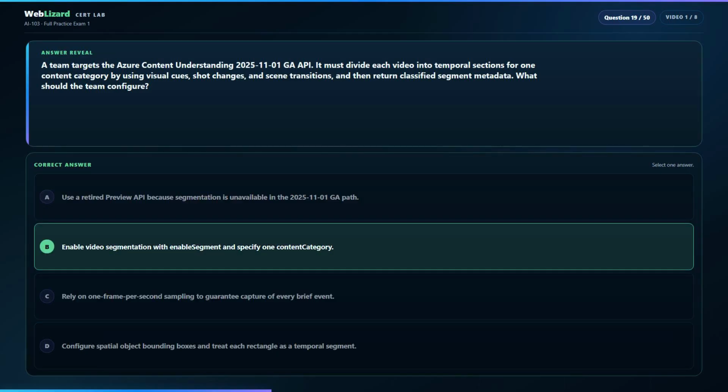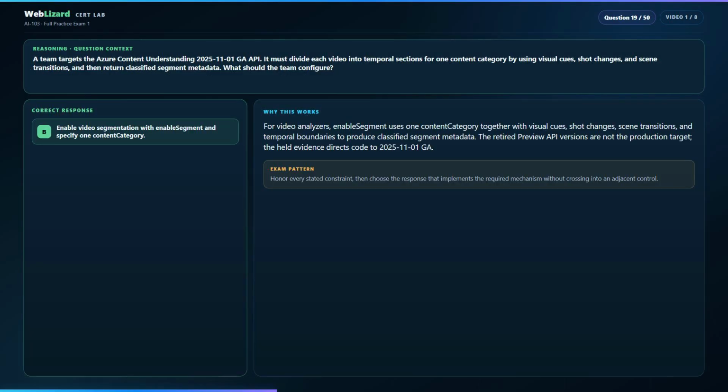Correct response, B. Enable video segmentation with enableSegment and specify one content category. Why this works. For video analyzers, enableSegment uses one content category together with visual cues, shot changes, scene transitions, and temporal boundaries to produce classified segment metadata. The retired preview API versions are not the production target. The held evidence directs code to 2025-11-01 GA. Exam pattern: select the analyzer configuration for category-guided temporal video segmentation on the current GA API.